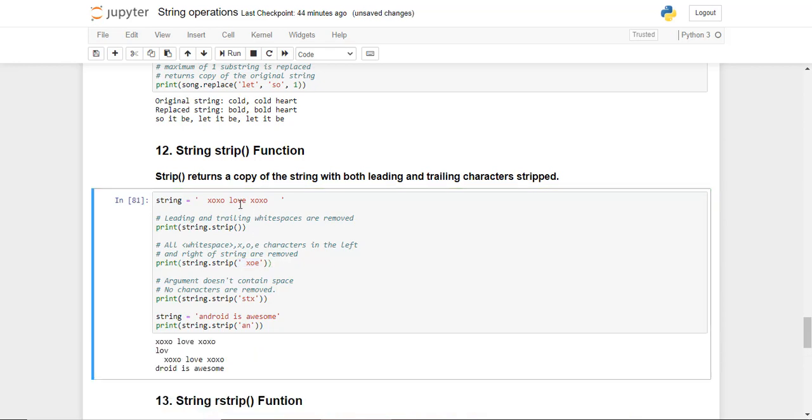So for the first one, we are stripping just spaces because we have not passed any parameters. So here, if I select this outcome, I see that there are no spaces at the leading or the trailing ends. So this has become a string without leading or trailing spaces.